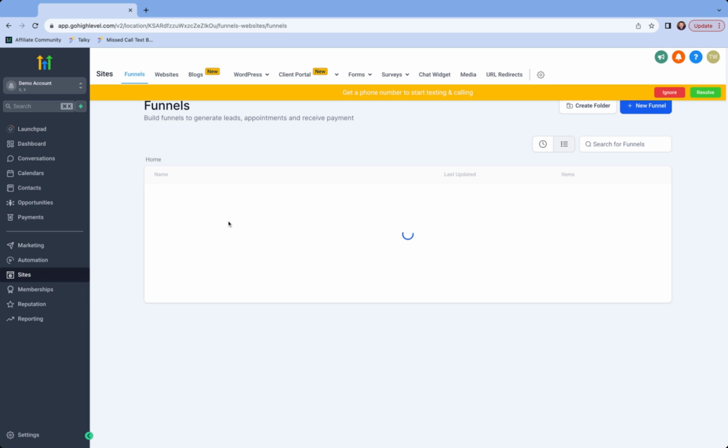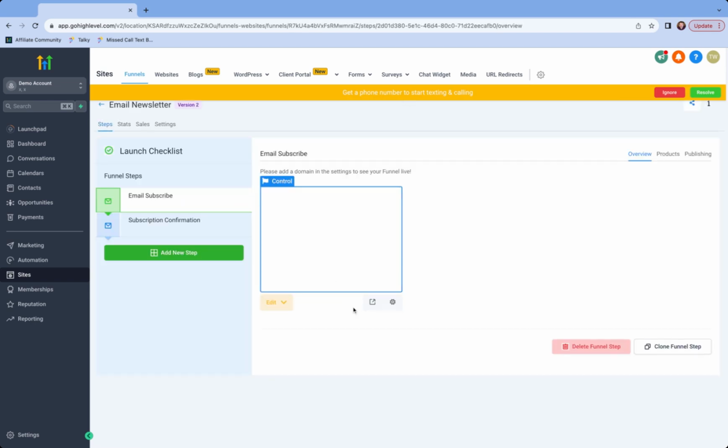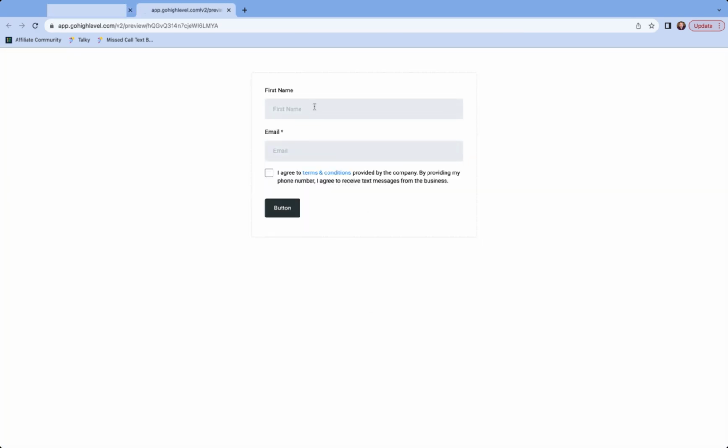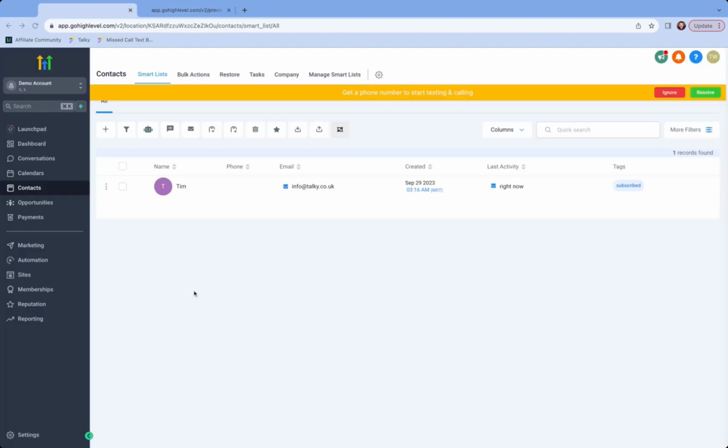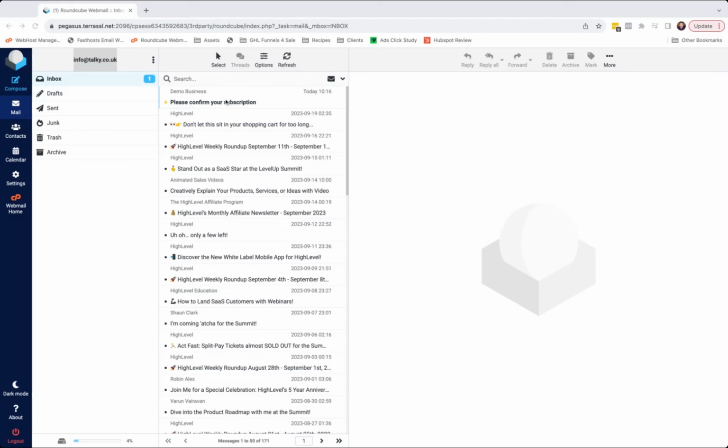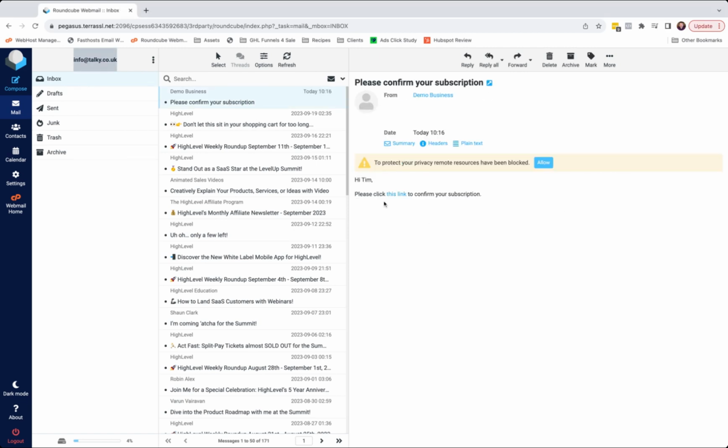And if I head back into sites, and we'll preview this page with the form on, and I'll just complete that and submit. And you can see the confirmation message here. Going into our contacts, we can see here we are entered into the system and I've been tagged with the tag subscribed. And here in our inbox is the email we've just received. So I'm going to click on that and we'll click on the trigger link.